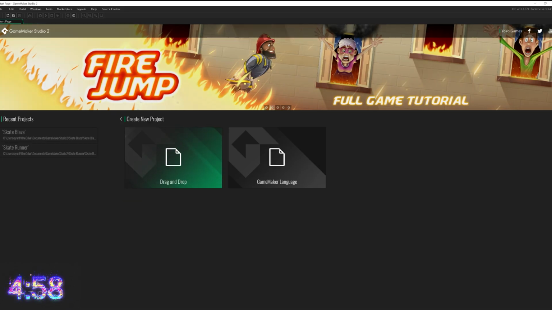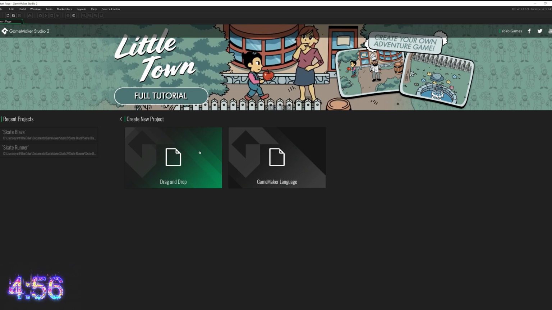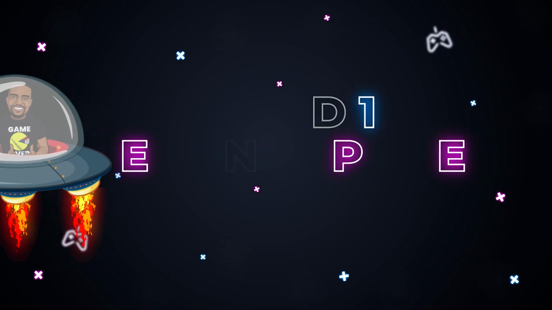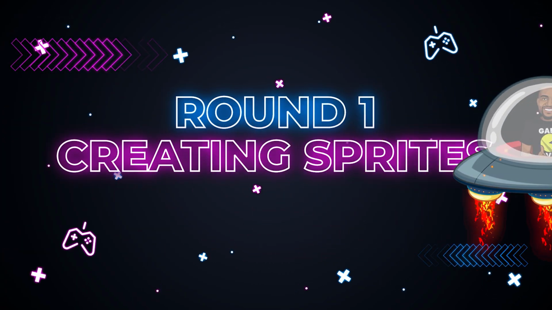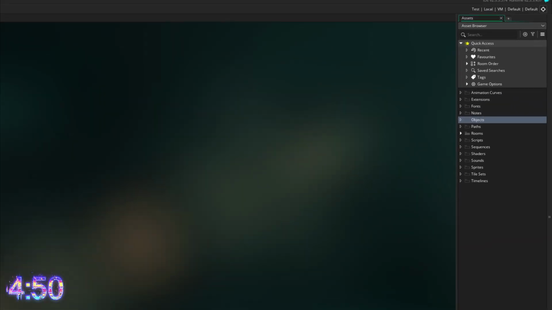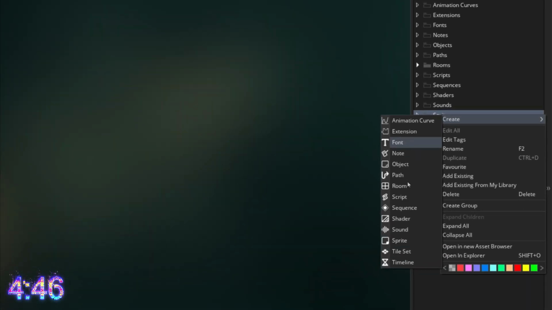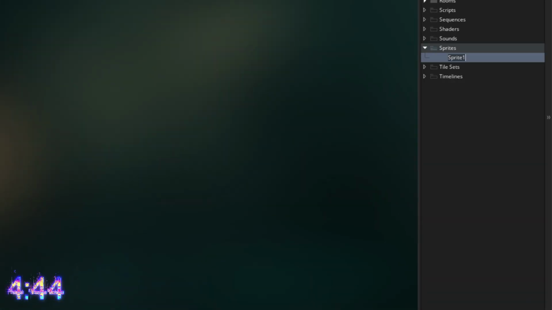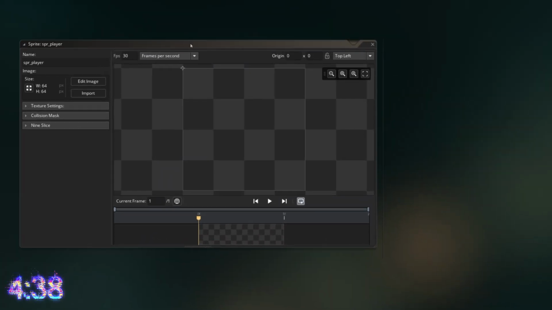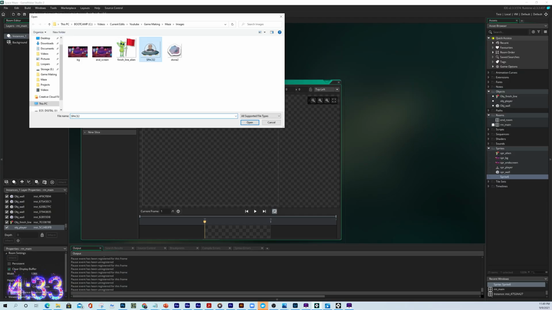To get started, I'm going to click on new, click on the drag and drop option, and start a new project. All right, so the first thing we want to do is import our sprite. If you head over to the asset browser right here to the right and scroll down to the sprites folder and right click with your mouse and go to create, then you can select sprite. You can name your sprite anything you want, but it's advised to start with SPR just to denote that it's a sprite. I'll call mine player, and then right here I can now go ahead and click on the import button to import my image.